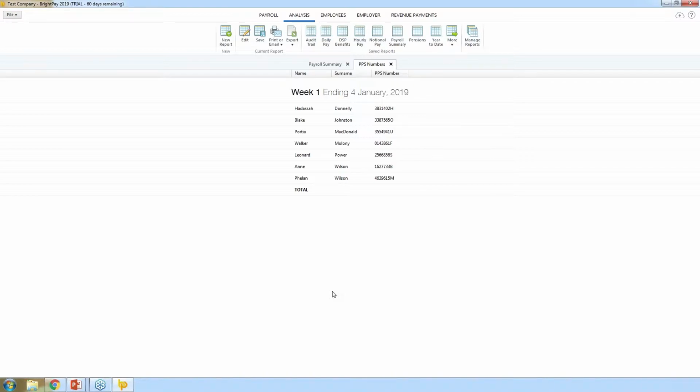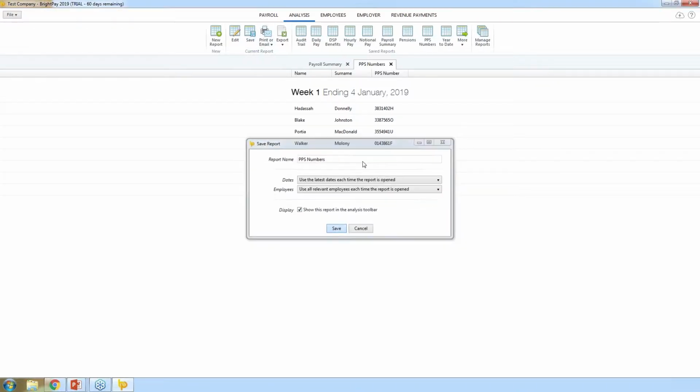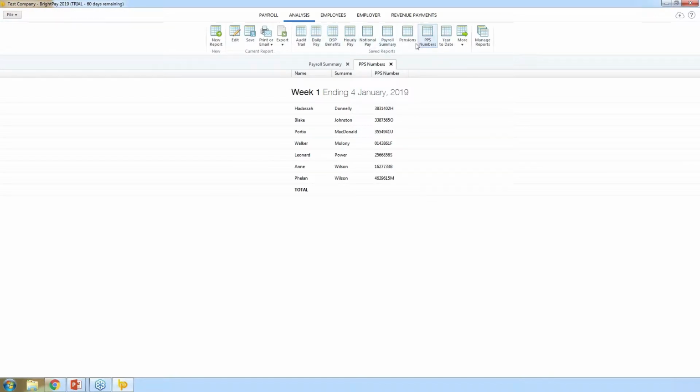If you've created a report that you would like to use going forward, you can then save that report. And you can add it to your saved reports here as well, just for easy access going forward, as and when you need to access it.